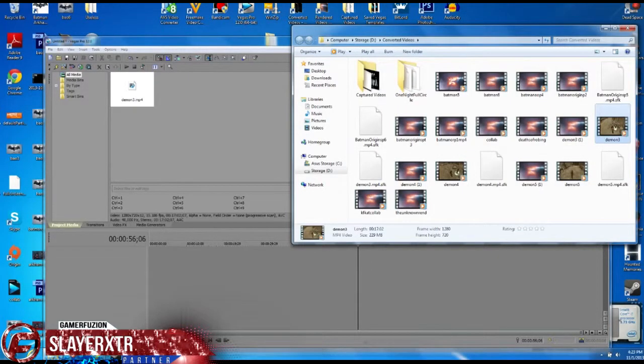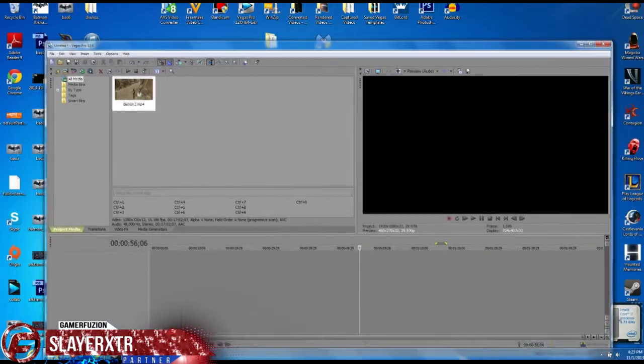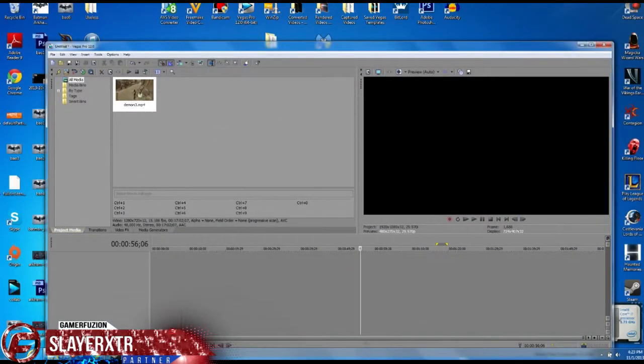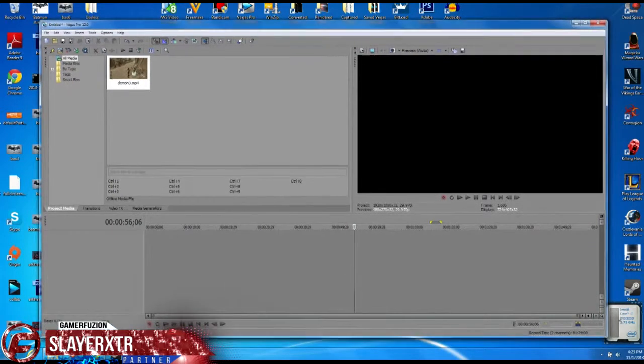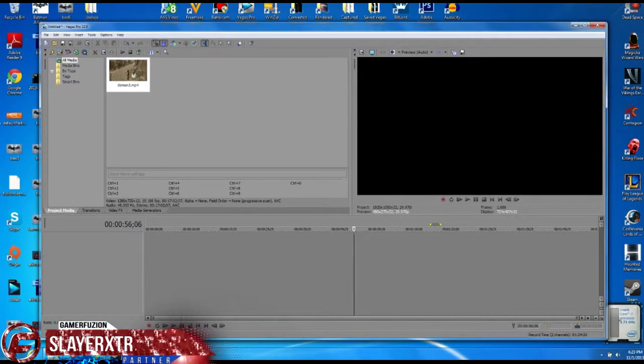There we go. If you record with Bandicam, you will need a video converter because it actually puts it in AVI, and Vegas for some reason does not want to do AVI. So you'll need something like Handbrake or FreeMake Video Converter. I recommend FreeMake Video Converter. It's free and it's really, really good. It actually reduces the file size quite a bit.